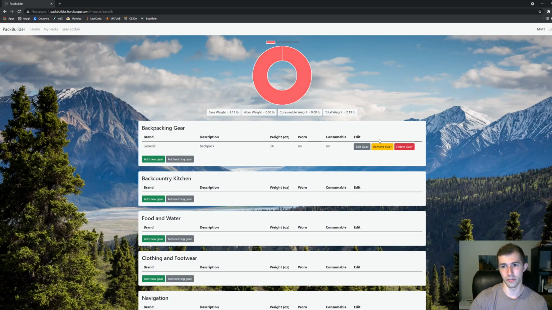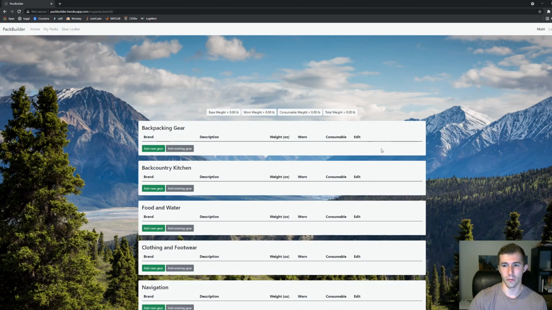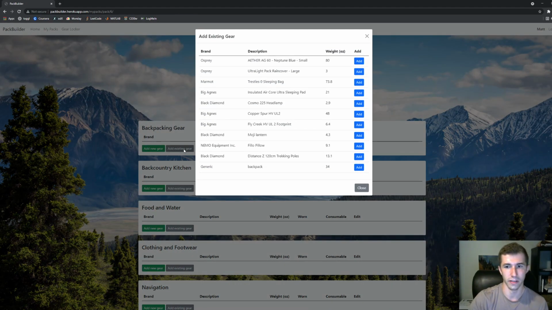We have a couple options here. We could either remove the gear from the pack, so this doesn't permanently delete it, just removes it from this pack, or we can delete it. So let's remove it from the pack, and actually maybe that was a mistake, but we've created that gear now. It's in our gear locker, so we can come here to this button and say add existing gear, and now we have at our disposal all of the gear that's in our gear locker that we can add if we so choose. So we can see that backpack that we just created pops up.